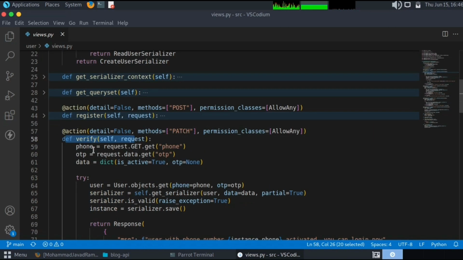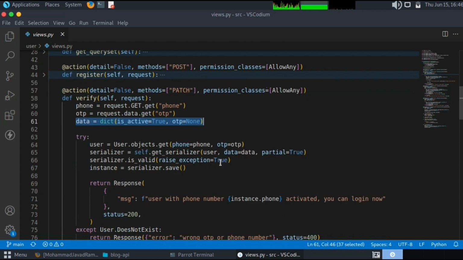User should verify his phone number after registration using this verify action. If the phone number is verified, we actually change the is active field in the user model to true and clear the OTP, which is stored in line 61. And then we will actually update the user with the serializer and return the proper response.